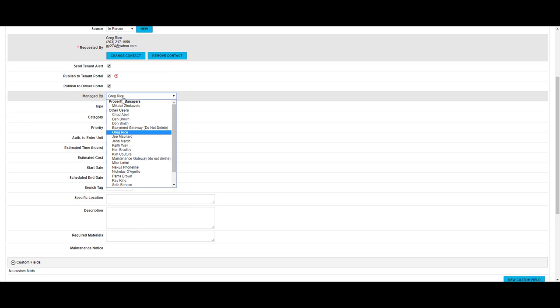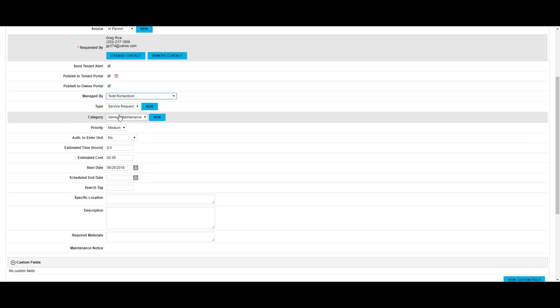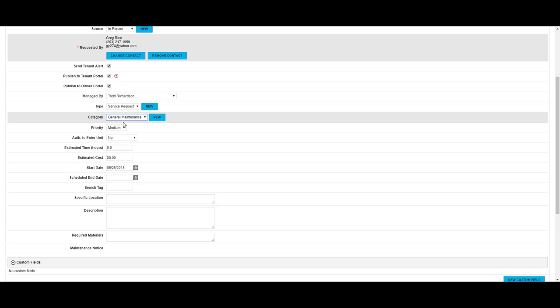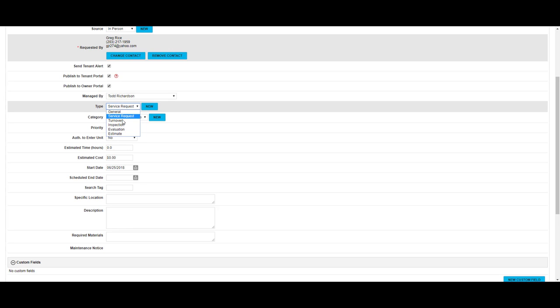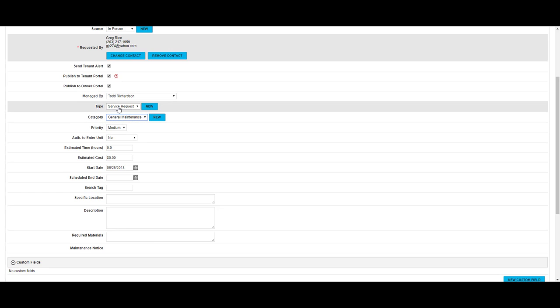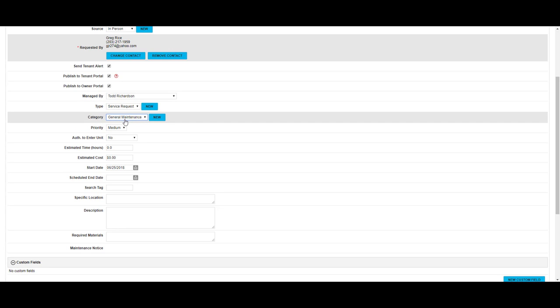The Manage By field is a field of the technician who's in charge of that work order. So in this case, it's going to be Todd Richardson. The type and the category are defaulted, and what they are is service request and general maintenance. Now you could play around with this if it was an inspection or an estimate, followed by an emergency status, landscaping, rent ready, salt and shovel kits, snow removal, whatever it may be. You can also add fields if you like. But for this example, it's going to be service request, general maintenance.